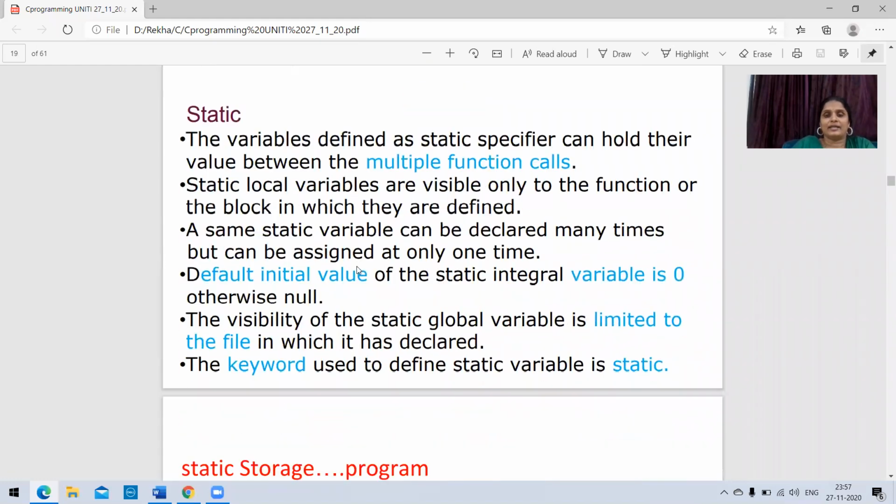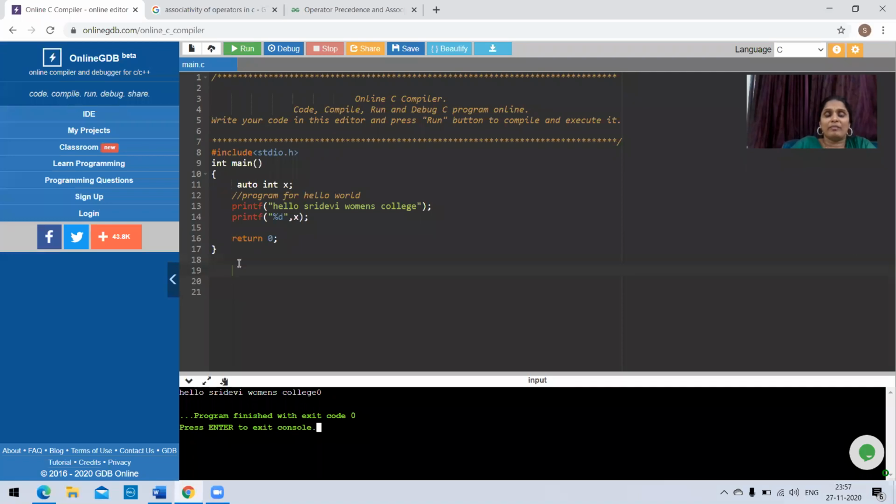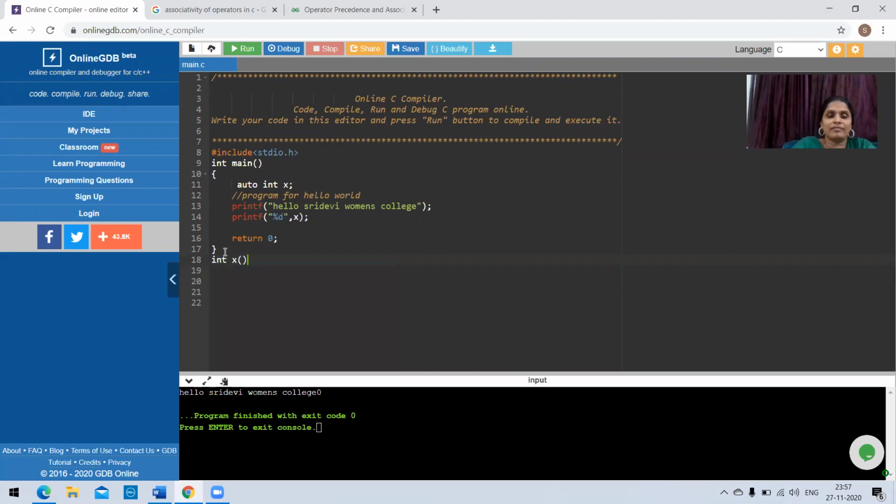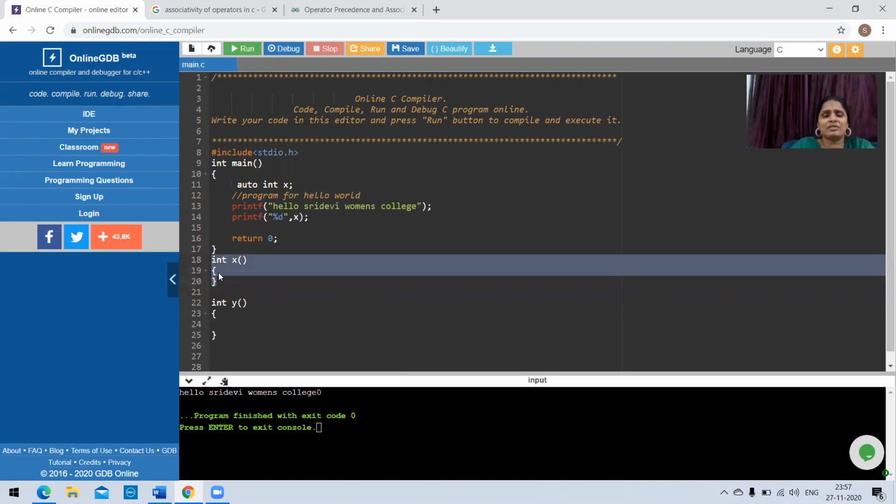Next, static. If you want static, in between functions, if you want to use it, I'm just declaring some int x function here, and an int y function. So I'm dividing my program into smaller units. These are nothing but functions. I'm just dividing for my programming convenience.